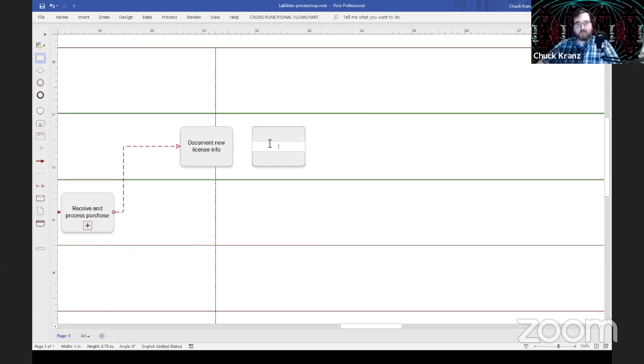So my next task here is going to be create user accounts and the groups for their department in LabStats. And that's just me doing some work. So we're going to do a solid line between these two right there.